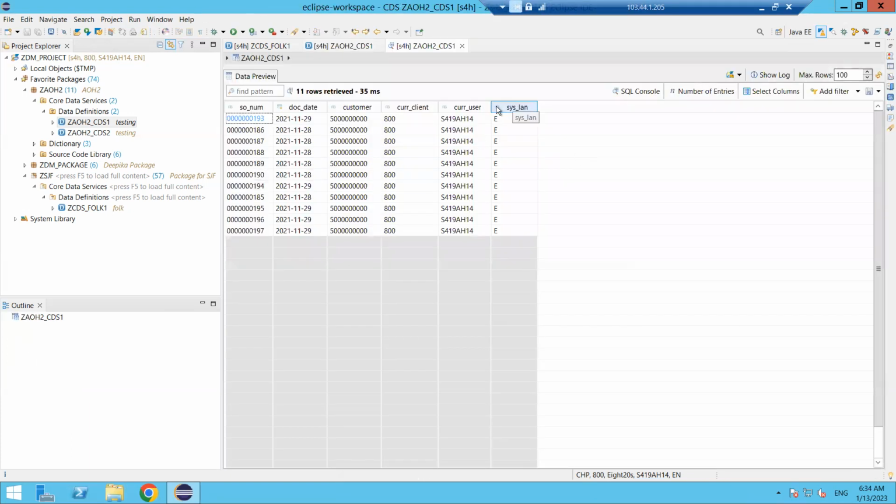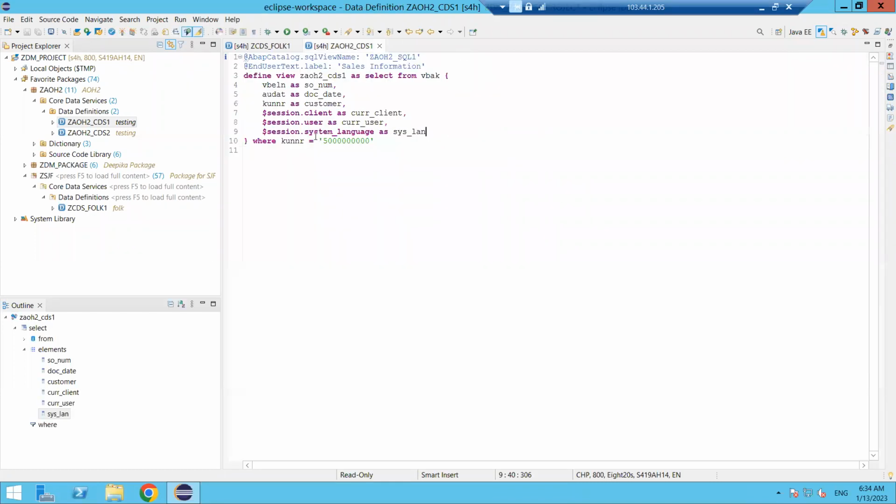It's activated, I'm executing it. In this way we can display the current system fields, and we can use these in where conditions or in some other places if we want. So $session dot, and after that click Control Space. It will show the list of the system fields.